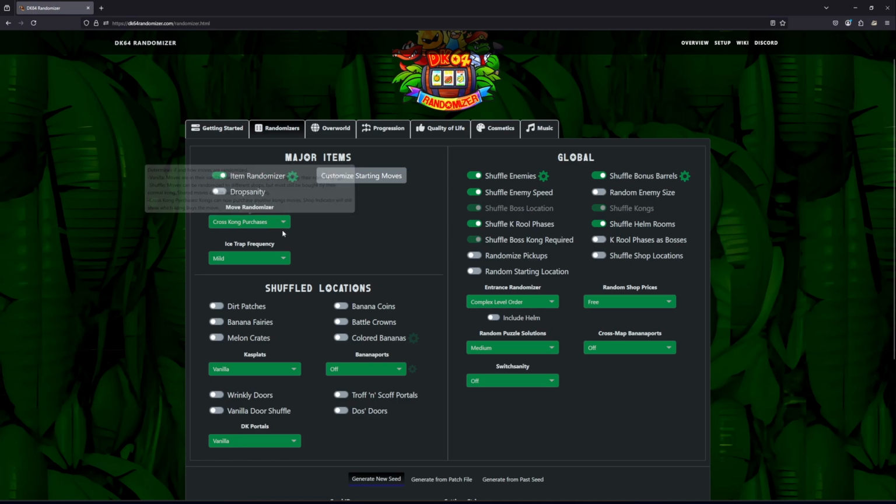This one here is pretty important. Cross-Kong purchases are pretty important, and they kind of coincide with this other option here, the random shop prices. The way DK64 works normally is that only the specific Kong that is attempting to go into a shop to buy their own moves is meant to buy the moves in the vanilla game, right? If you want to buy bongos with Donkey from Candy, you have to go into the candy shop with Donkey and buy it with him.